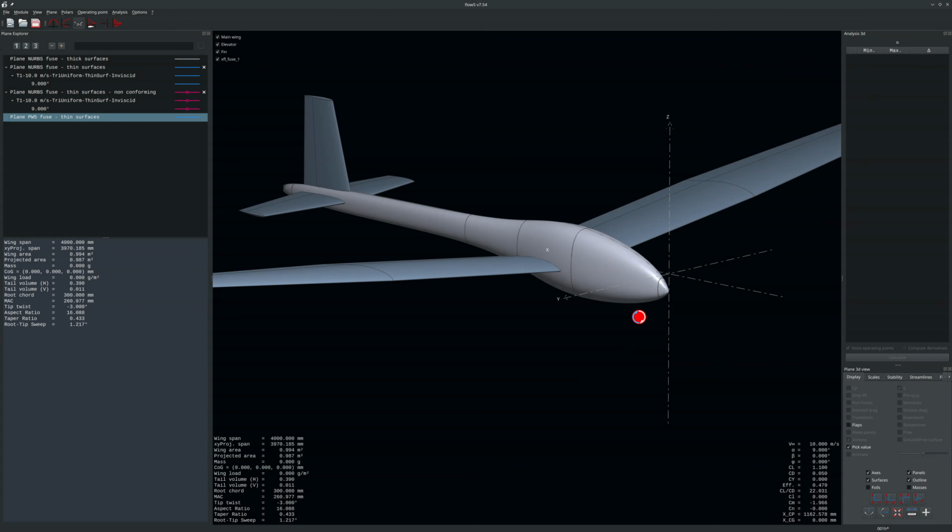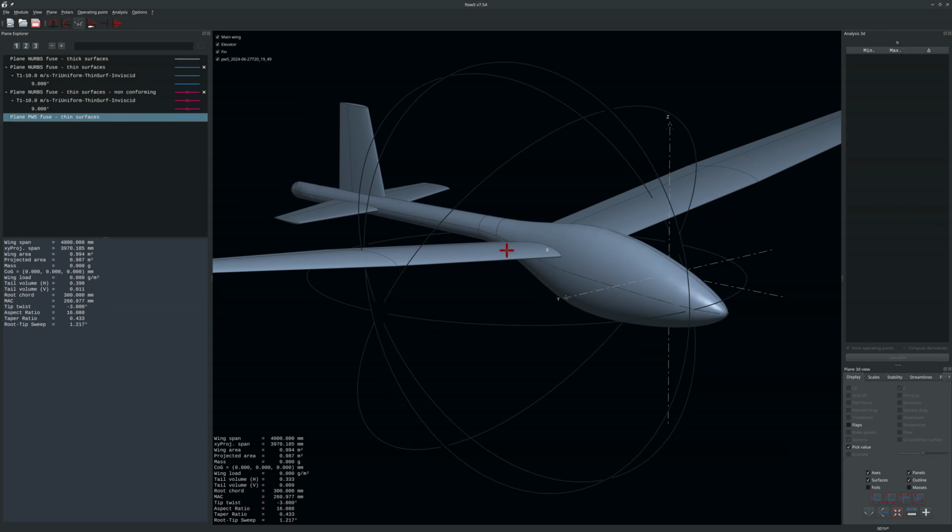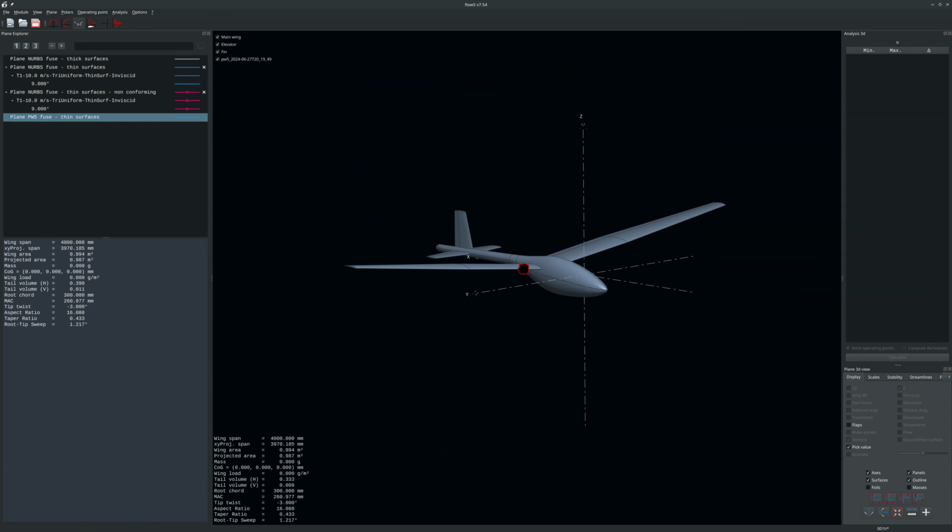I'll save the plane, although I don't intend to use it anymore, but you never know. And I think that's about as far as I want to take it, on the matter of plane construction. So I'll end this video here, and next up I will demonstrate how to insert a plane from an STL file.